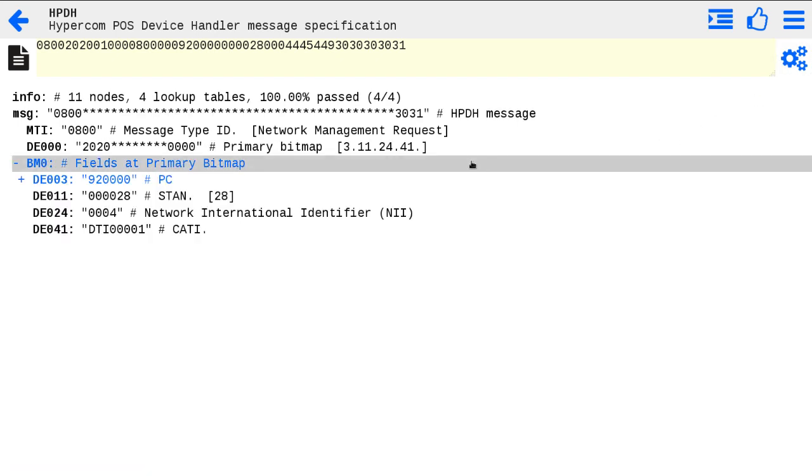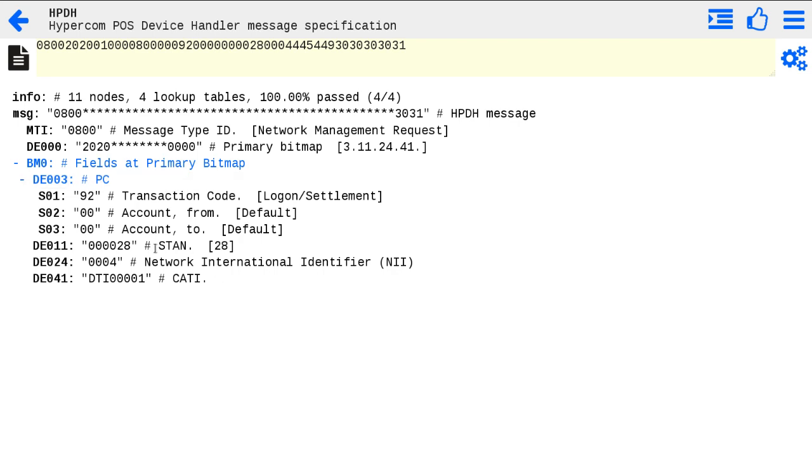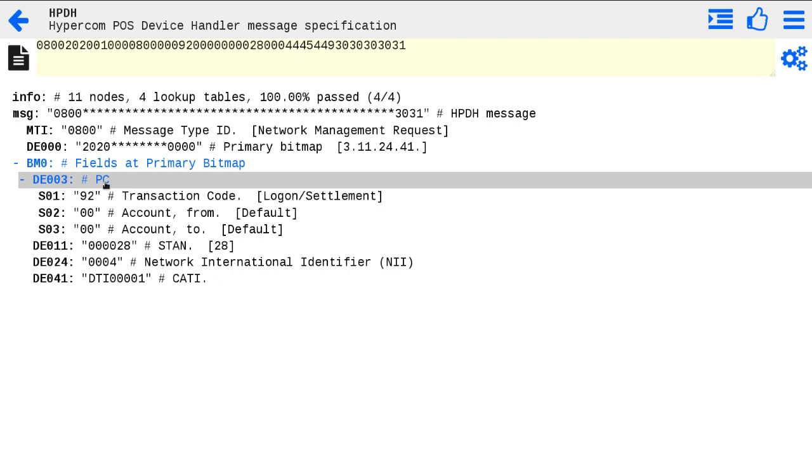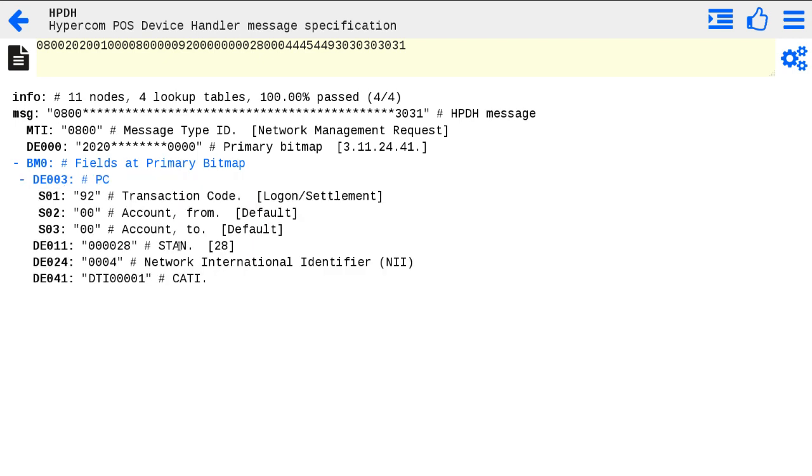Here is an example of a network management request. You may see this hexadecimal dump parsed to MTI and primary bitmap where 4 data elements are selected, and you can see the message body split into 4 data elements where PC is processing code, STN is sequence number, and CATI is terminal identifier.